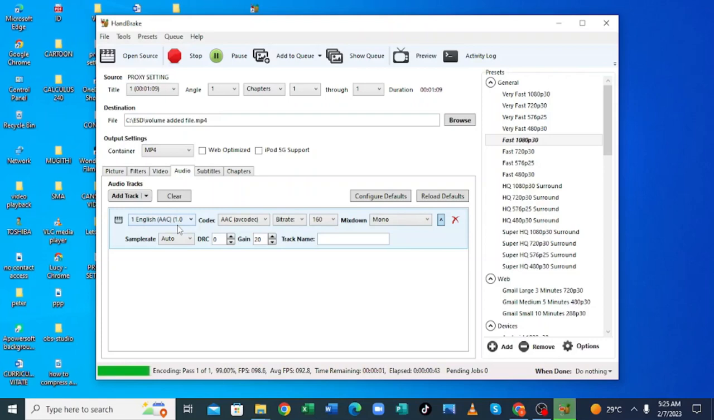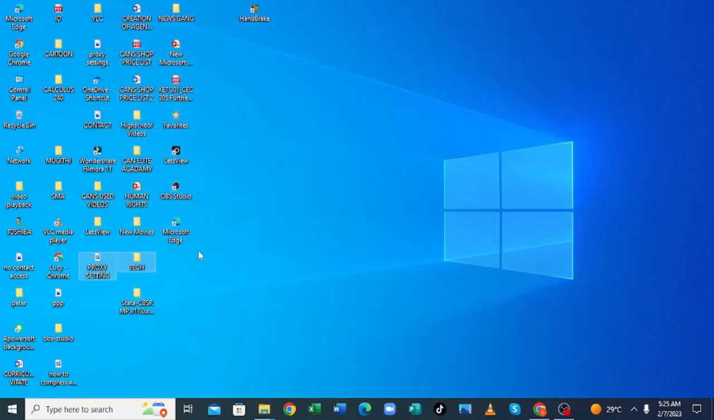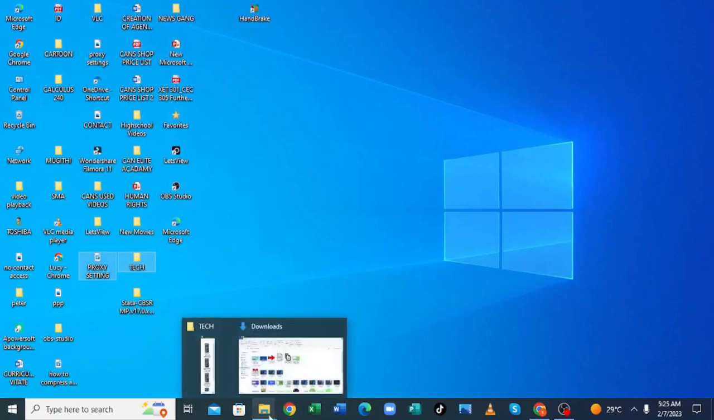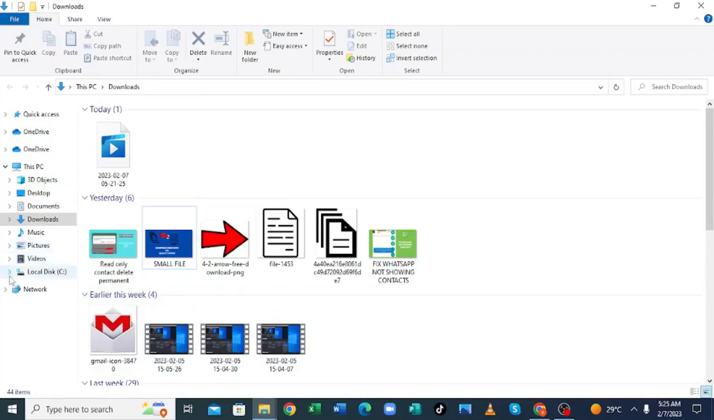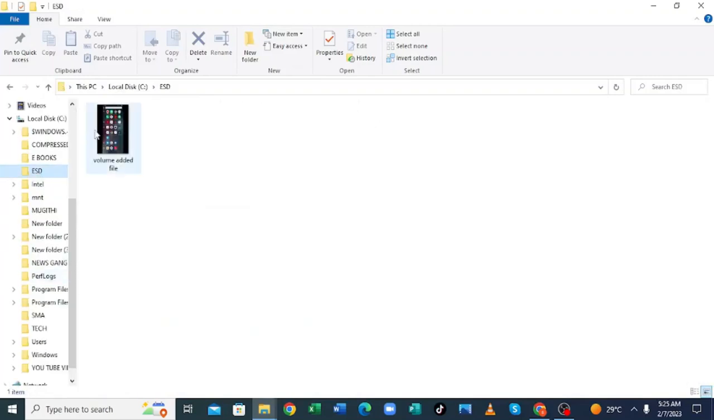It is now finishing recording. Then we can close the Handbrake software, then move to our PC, up to where we have the record disk. We have saved it in SSD. Then our volume added file is here. We can try to open it.